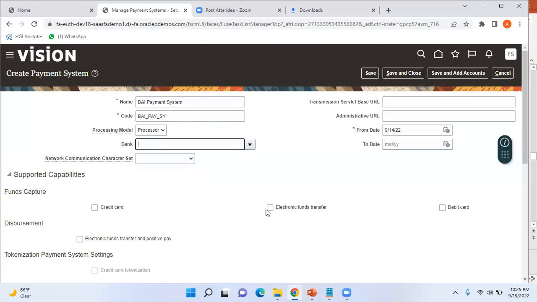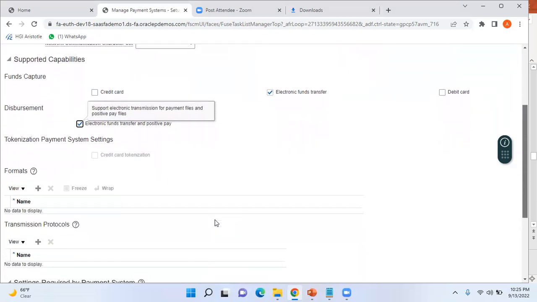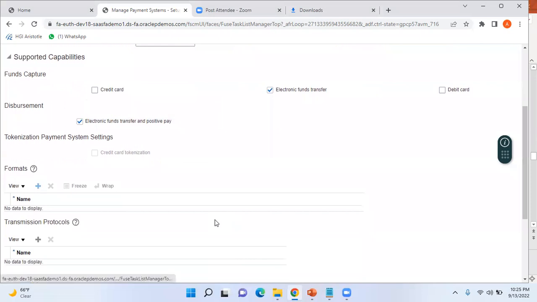Select the checkbox of electronic funds transfer. This is for AR and disbursement, electronic funds transfer and post pay. I don't think it's required. Just this is enough, but that's when you can check this particular checkbox. That doesn't make any difference. And then format.